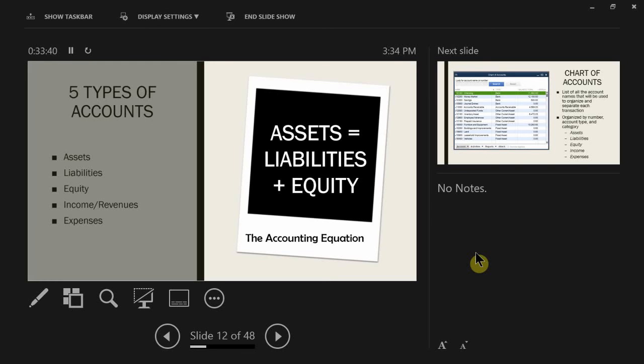Equity. Equity is going to be the value of your company. Now, a lot of people refer to equity as your net worth. Yes, in context, it is going to reflect your net worth. So what is the value of your company? That's your equity. All right.